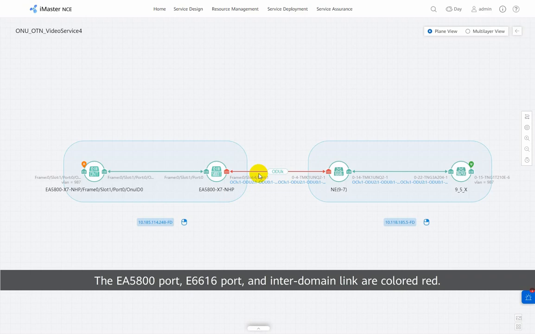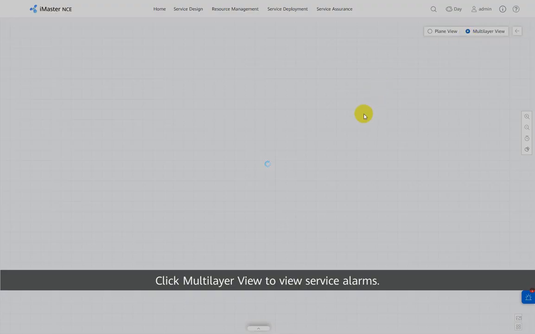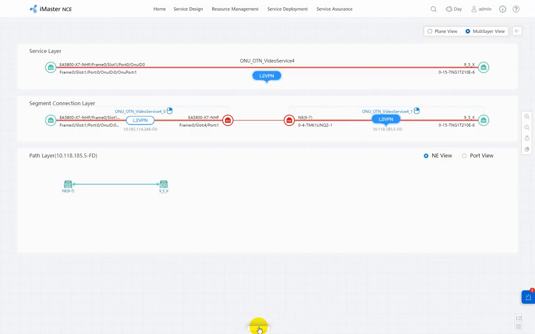The EA5800 port, E6616 port, and interdomain link are colored red. The fault may occur on the interconnection segment between the OLT and the OTN. Click Multi-Layer View to view service alarms.